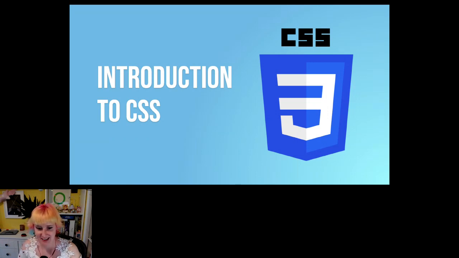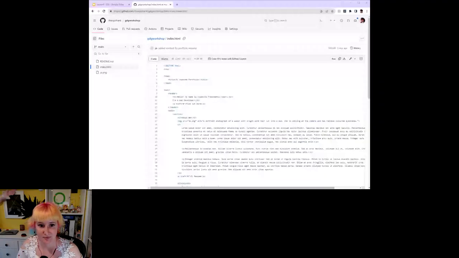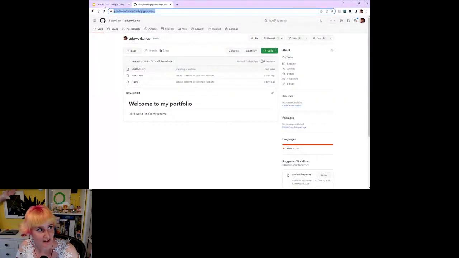I'm just going to stop sharing and share my entire window so I can swap between the two. Where are we? There we are. So this is the HTML file that we were working on.